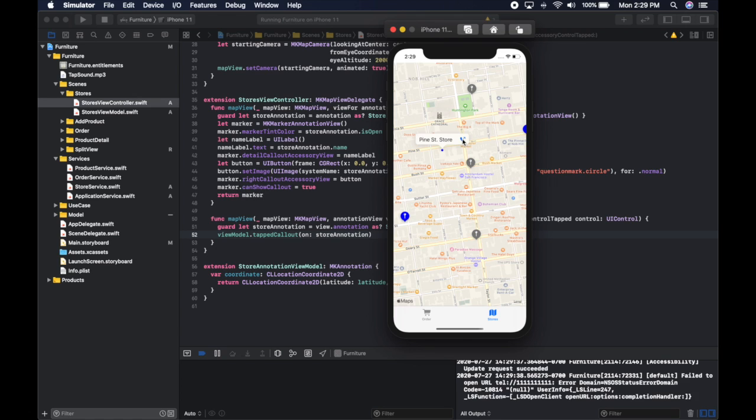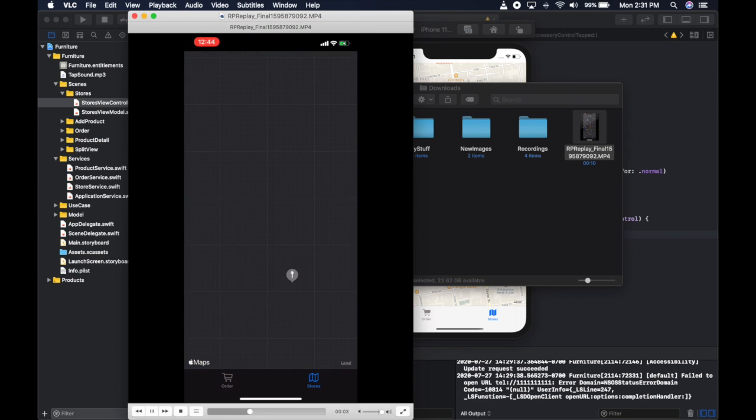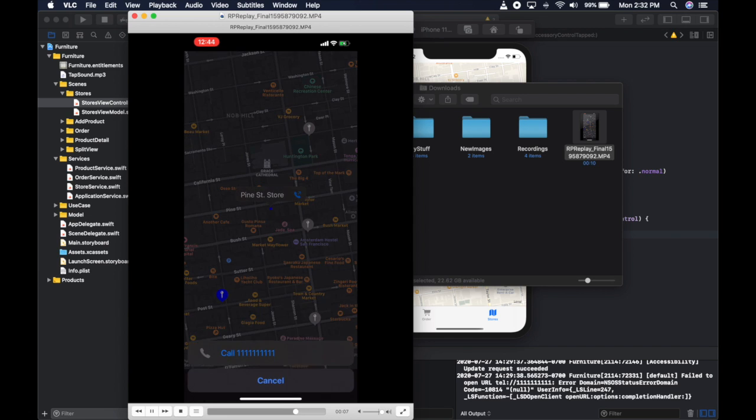Now I cannot do this on a simulator since it doesn't have phone capabilities. For this, I installed the application on my phone. And you'll see that we're going to be presenting the map here. And then when we tap on one of those and tap on the phone icon, we get the call prompt.